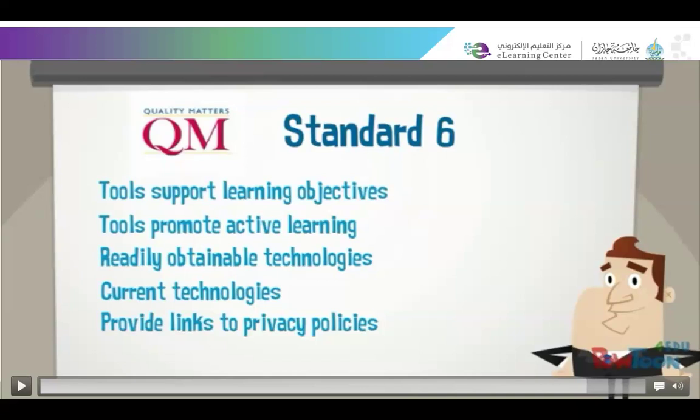Active learning creates interactivity between the student and the content, with the teacher or individual as well. Readily obtainable technologies, current technologies which are up to date, and they provide links to the privacy policies. So these are the main important points of Standard 6, which is essential to implement. It is for all external tools.